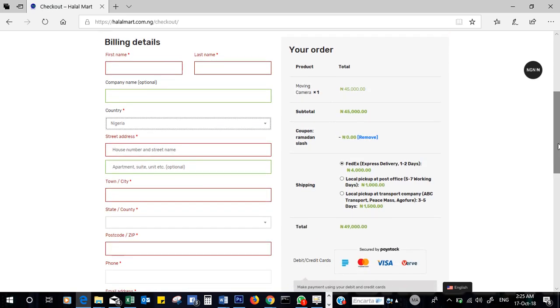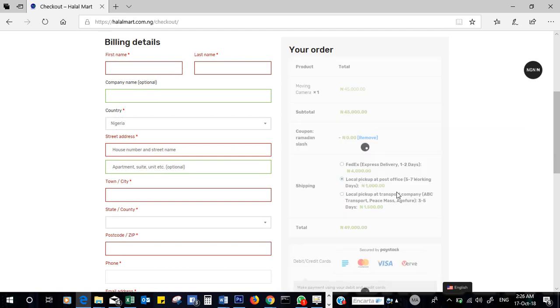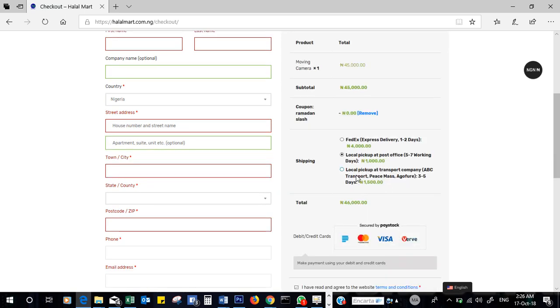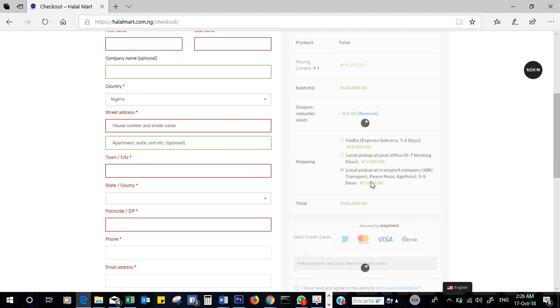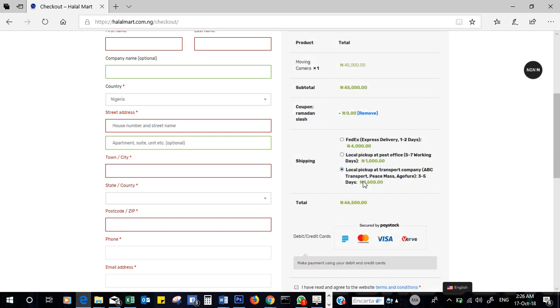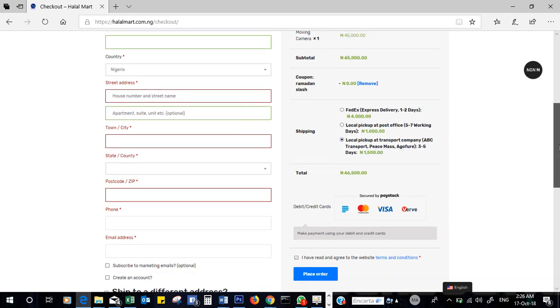All right, so now we're back to Nigeria. You can see we have FedEx, which is 4,000 naira. So the buyer can decide to choose local pickup, or the person can decide to choose this one through ABC Transport or Bismarck, Agofere, or whatever of the transport services. So that tells you that when the person chooses this, it means you're to fulfill using this. You have to go to Agofere and pay to send this item to the person, and so that's it.